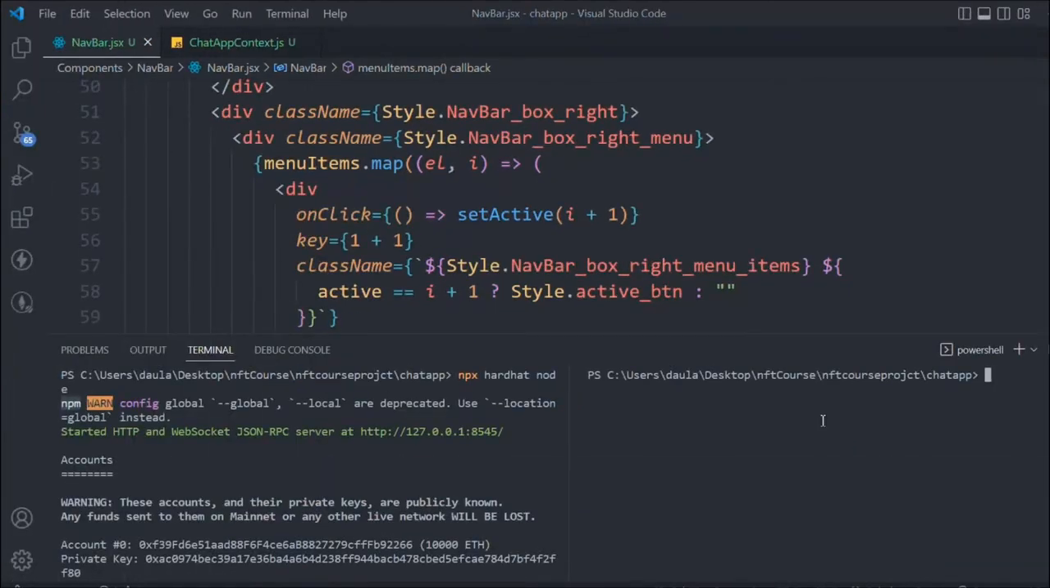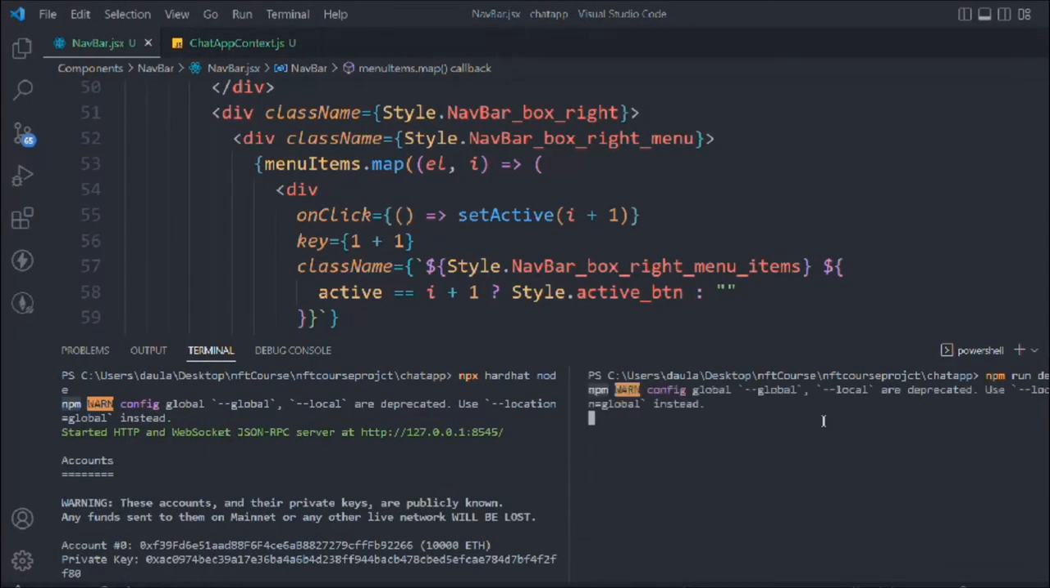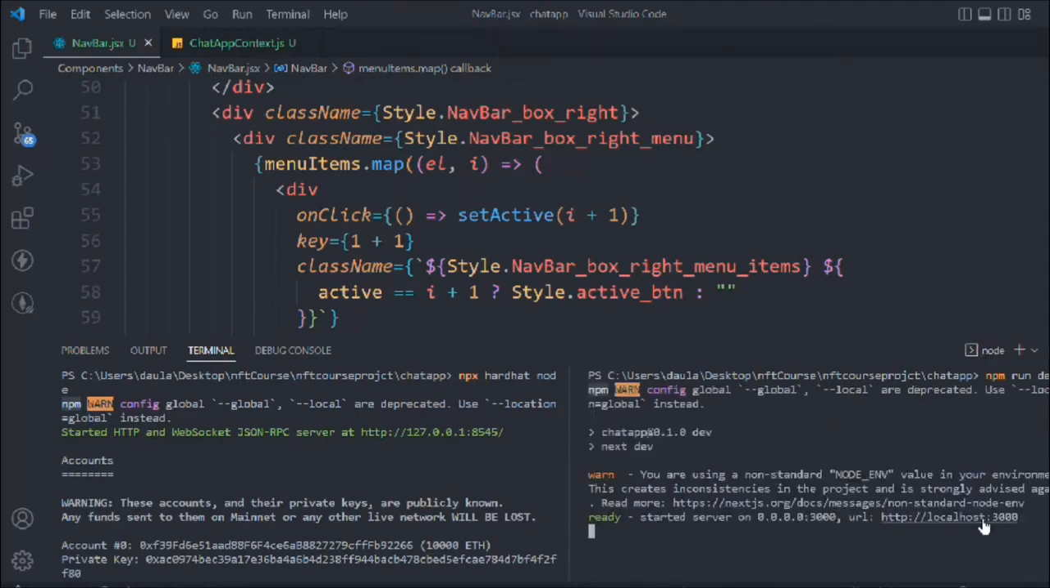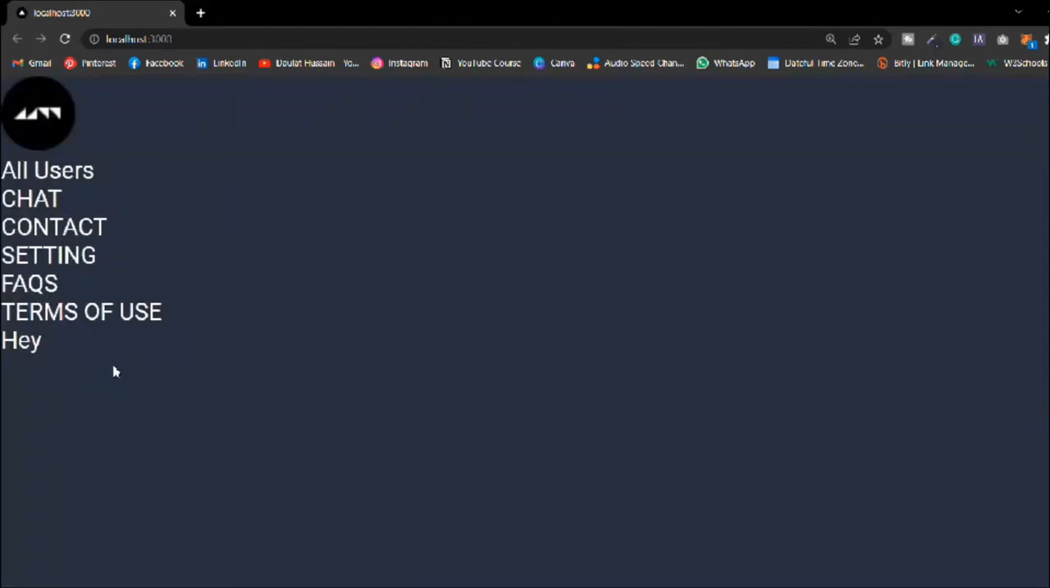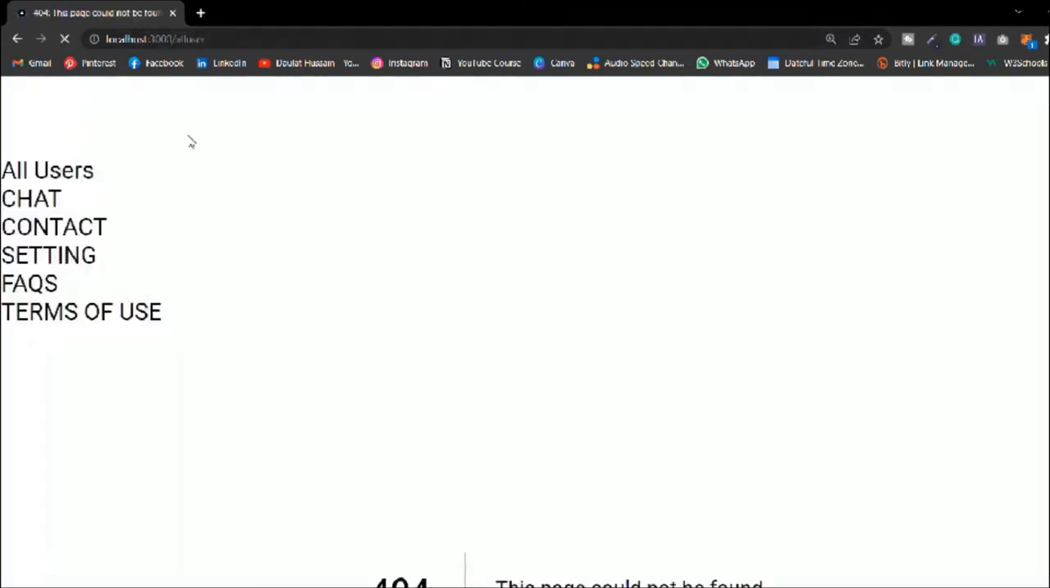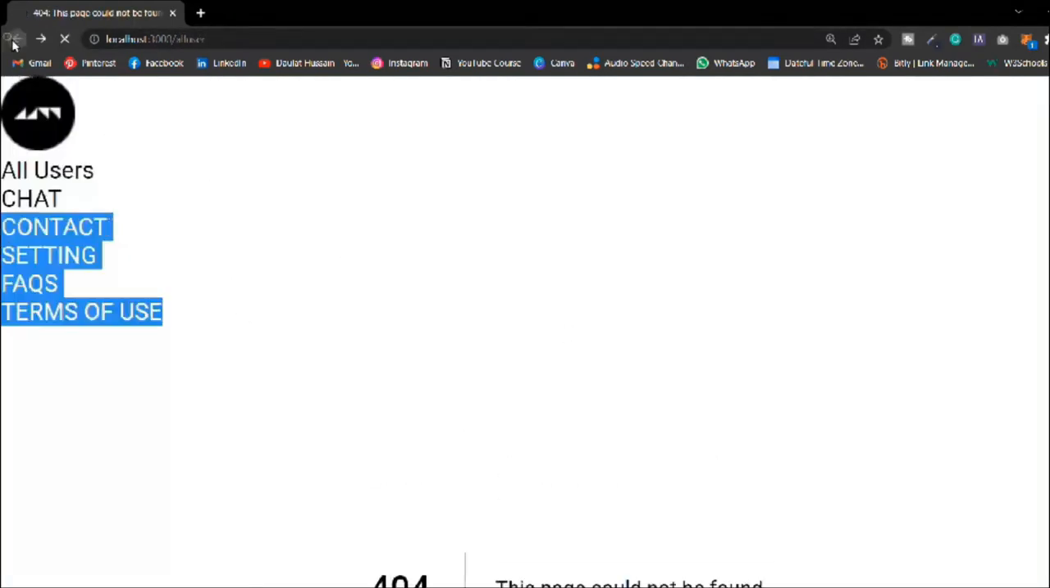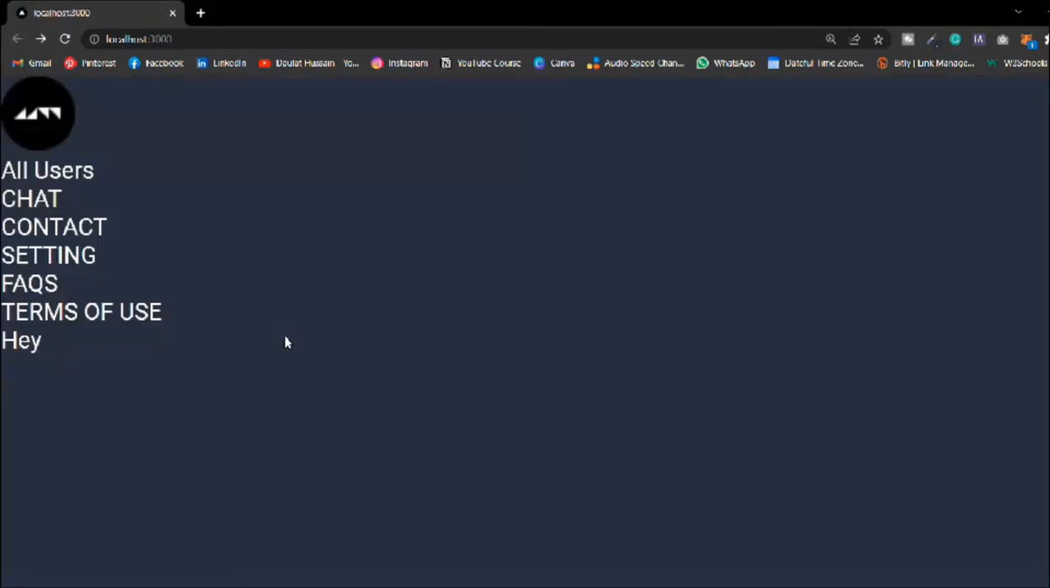Let's open up the terminal and type npm run dev. Come back to the browser and simply reload it, and here you can see we have the logo, we have all the menus, everything is working absolutely fine. Things are looking pretty good. You can see our redirection is also working fine. Our router is also working fine.